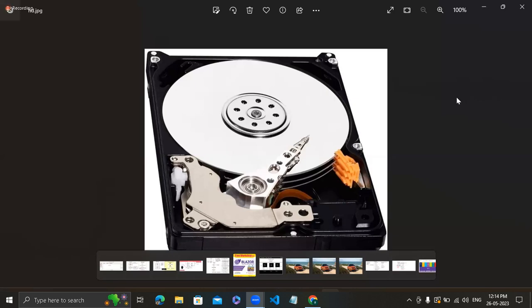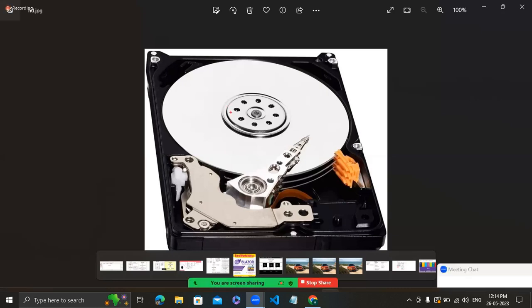So actually, in this hard disk, this circle is called the spindle. The spindle rotates round. To that spindle, this disk is attached. This is the disk, right? The disk is fixed to the spindle. The spindle will rotate round, which means the disk will rotate round.